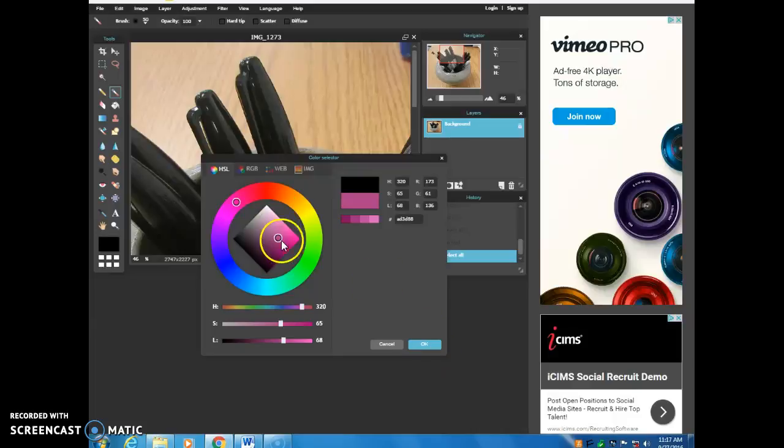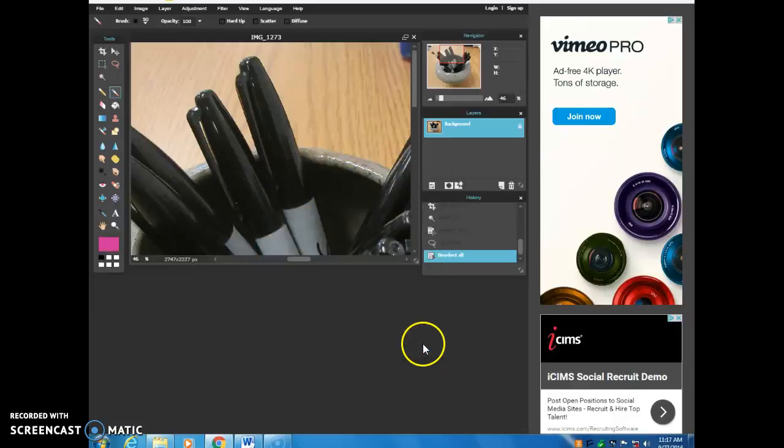Now I'm going to say, you know what, I want a little bit more pink. We're going to go ahead and say okay. Then I'm going to start with my painting, and you can see that this is the reason why I really wanted to get it closer in, because it's easier to paint whenever you're much closer.